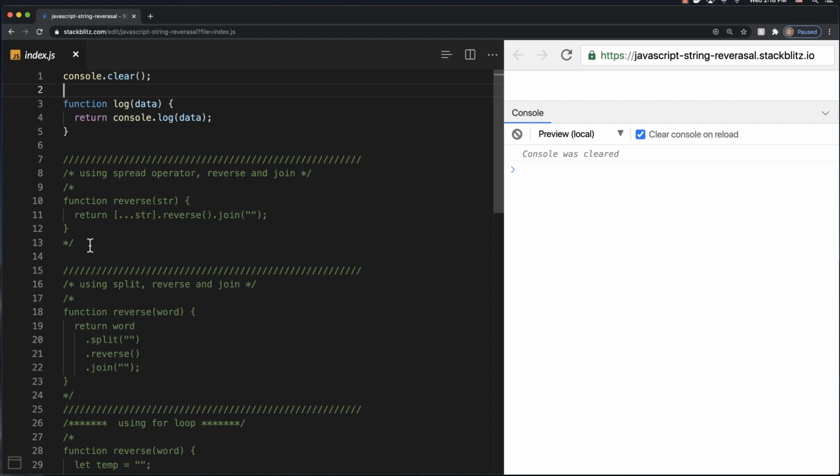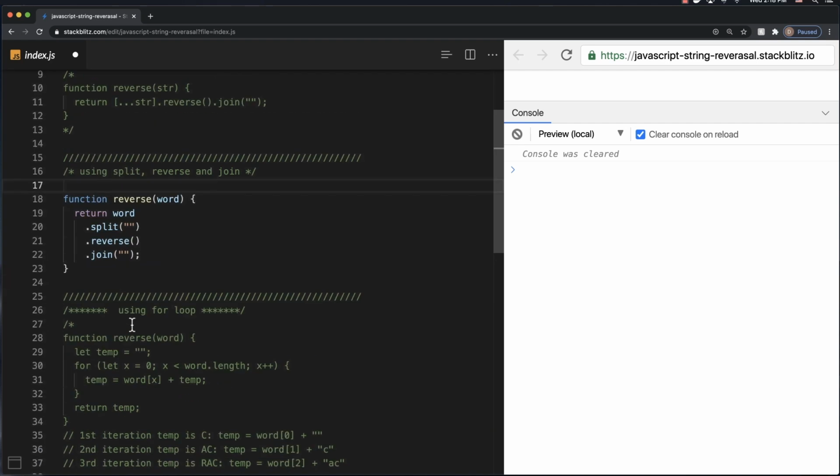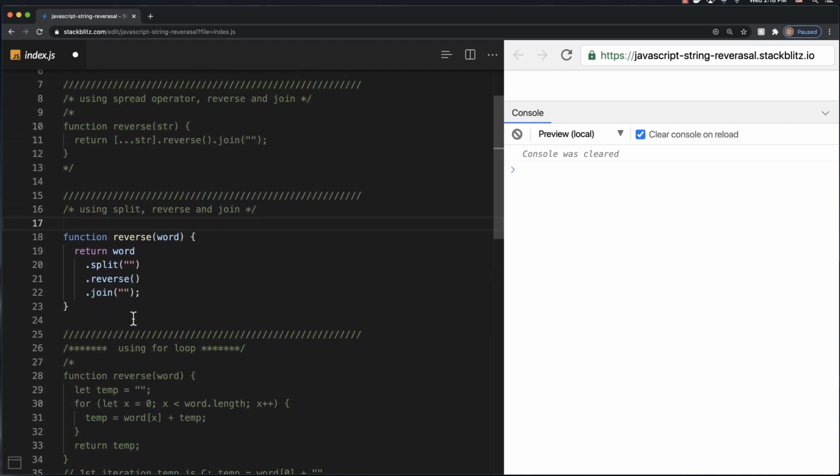So let's jump right into it, into the first. Actually, I want to do something else first. I want to do this one first just because I think this is the most straightforward and easiest one to remember.